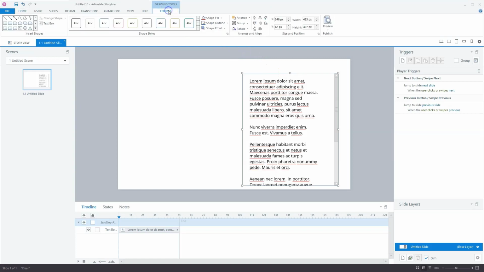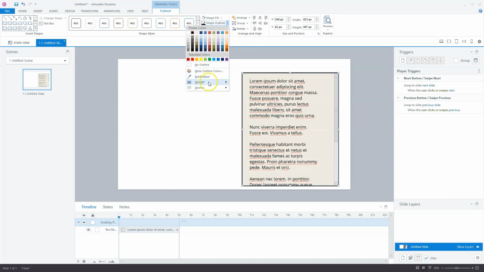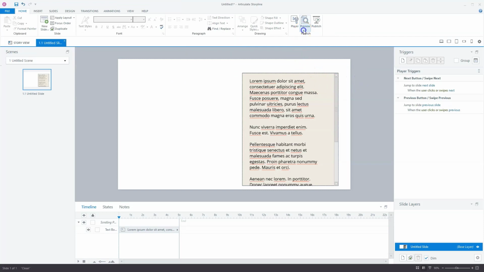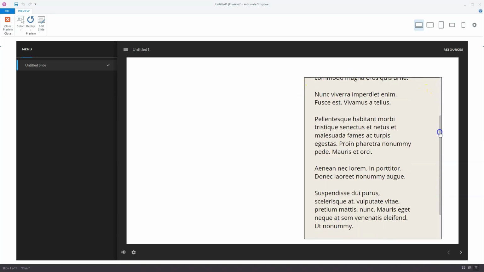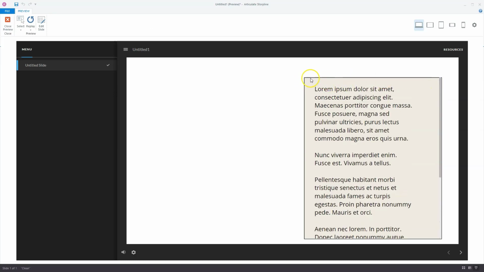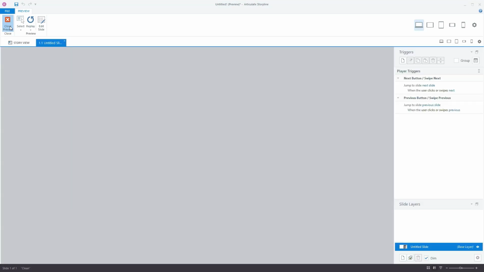What I will do is go to my Format tab and give the scrolling panel a shape fill, for instance this one, and I can also give it a border, a black border, and I want it to have a weight of 1. So let's preview it again and see how it looks. You see now our scrolling panel has the background and also a border. You see here the scroll bar. So now you see that the scrolling panel is here and the white area is the rest of our slide. Let's close our preview right now.